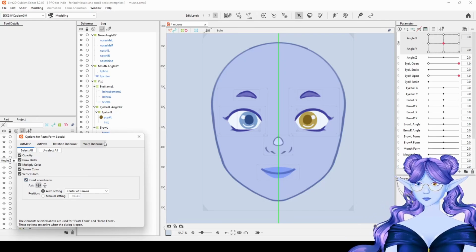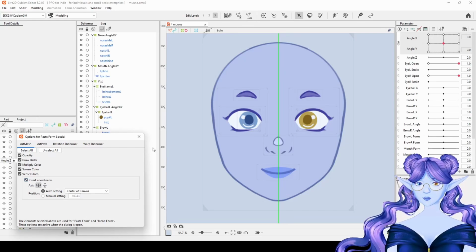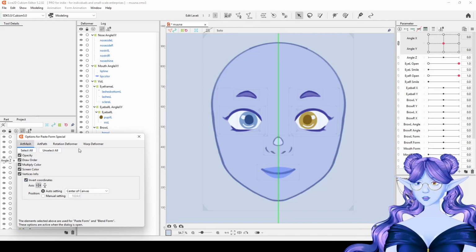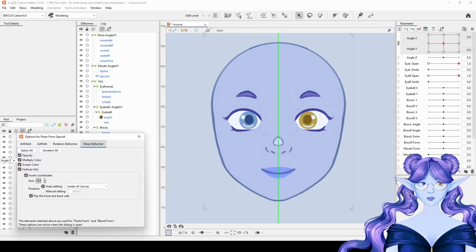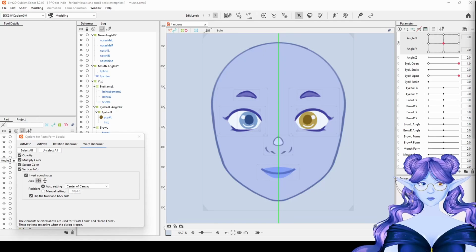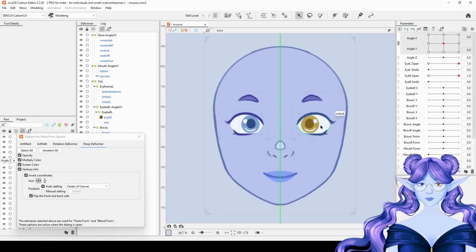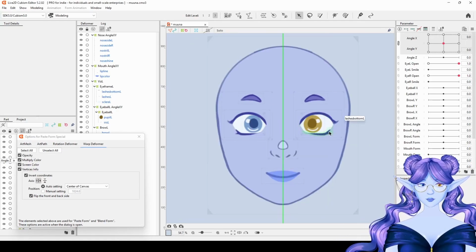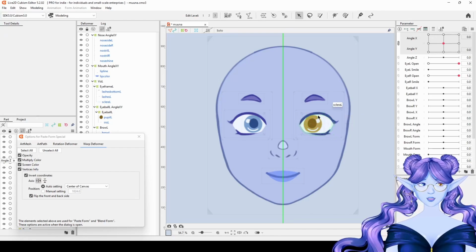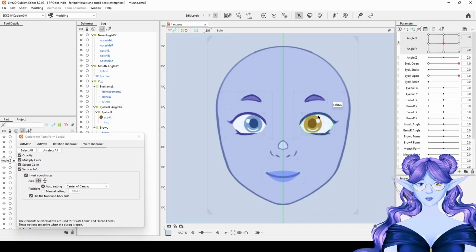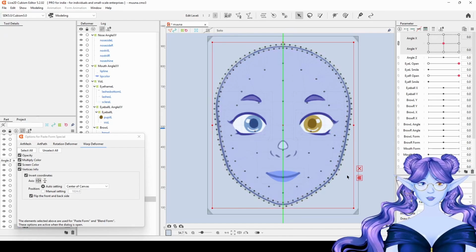So we have this dialog that is options for paste form special, and the important menus that we're going to be looking at here today are the artmesh menu and the warp deformer menu. For setting up your deformers or artmesh for using this method, there's nothing super special about it except that I would suggest wherever you can, put your work into warp deformers instead of rigging on the mesh directly.